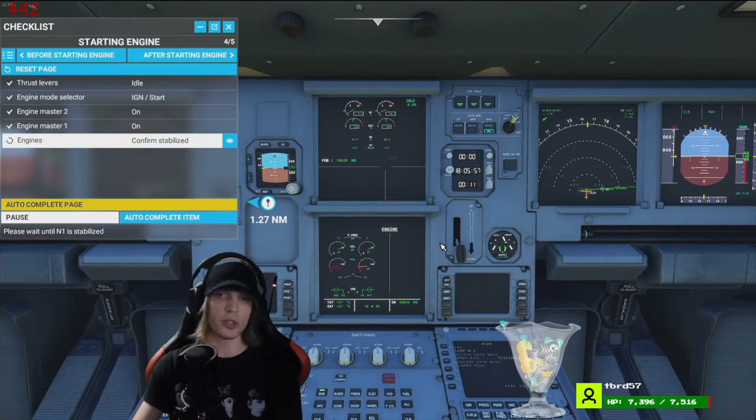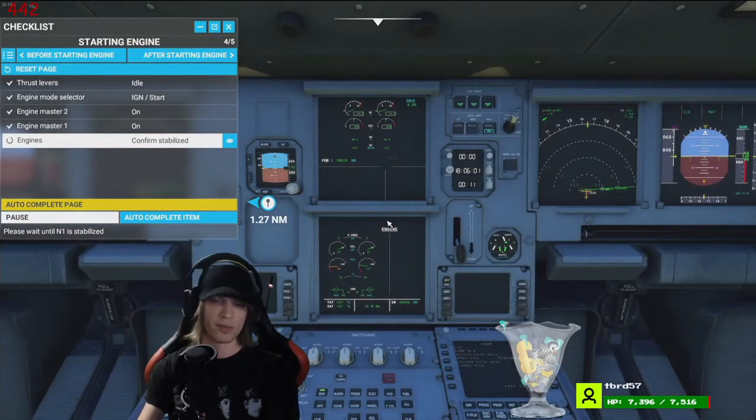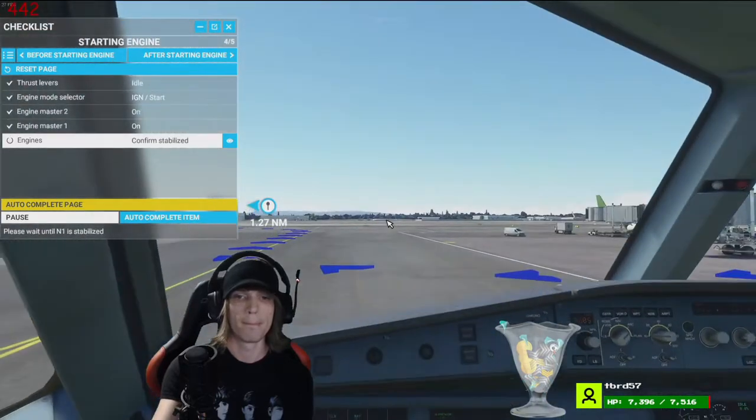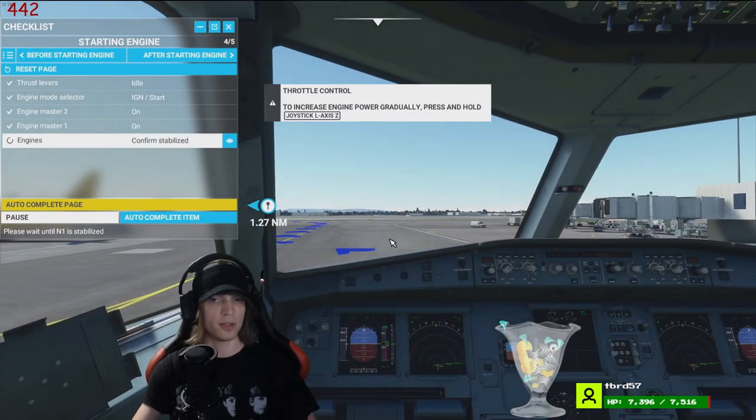Now, you do use your jet engines, like we're spooling them up now, and we will use them to taxi, but only in a very low power mode.